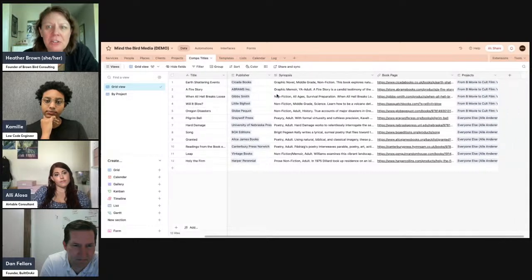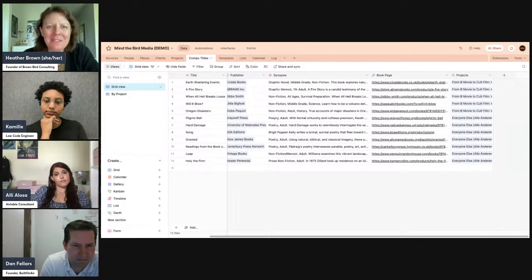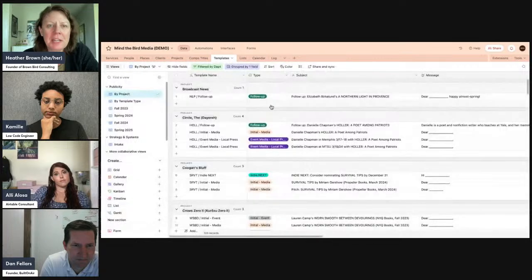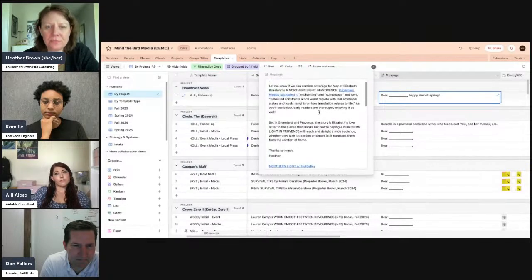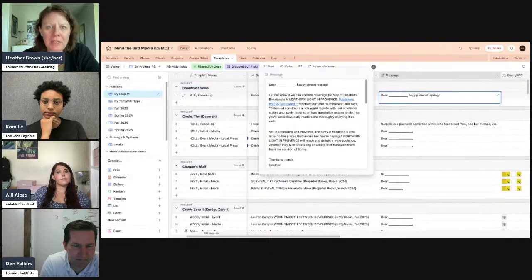This is a fairly new table that I'm having an intern build out a little bit, so this is kind of a fun experiment. Templates is where I keep all my pitches. So my language, I have the type of pitch, initial media, event media. I have the project that it's for, a subject line, and a message, a rich text enabled field that has my links, has my language.